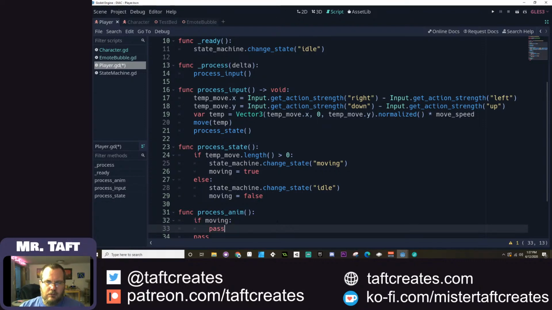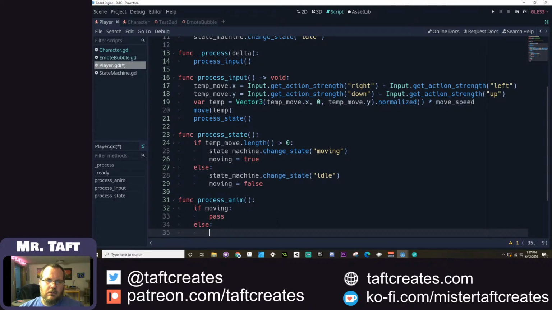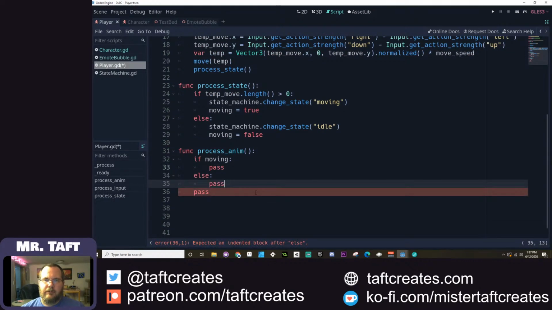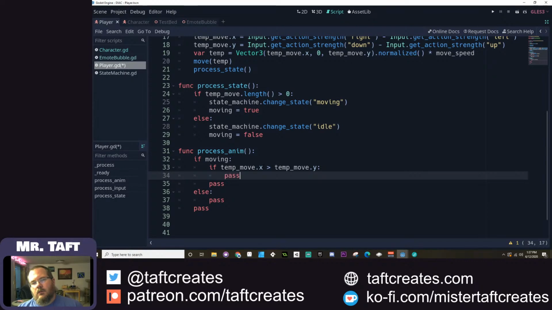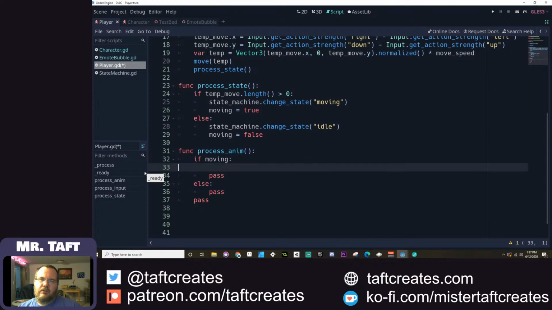Moving is true. Then we need to be in one of the walks. So I want to, actually let's just use the arctangent. But I can use this.